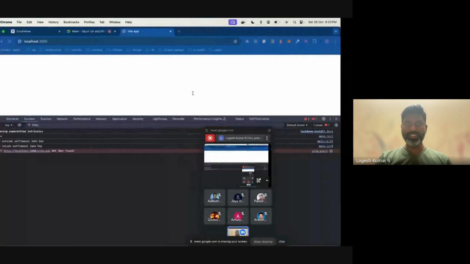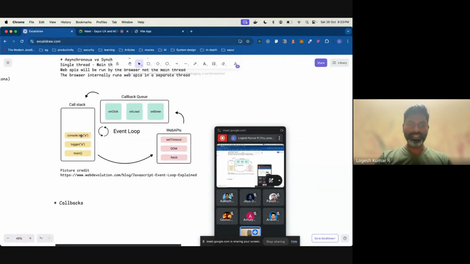Now add it to your call stack. So what is a call stack? It is a list of functions the browser has to run. Once this particular set timeout is completed, it will be added to the callback queue first, because there will be more web APIs, and everything will keep on completing. So there will be a callback queue. A queue is first in, first out.